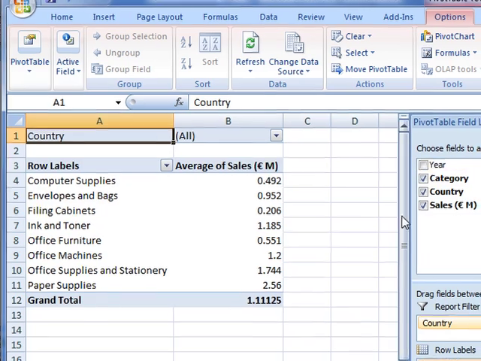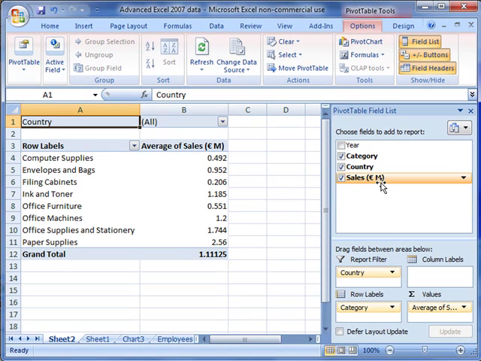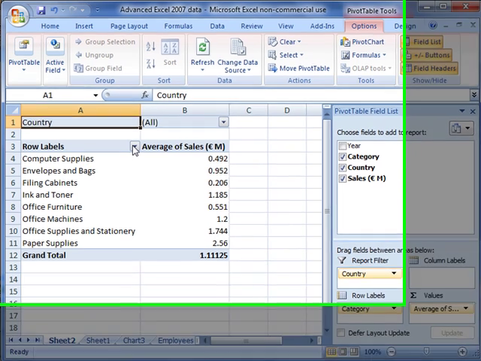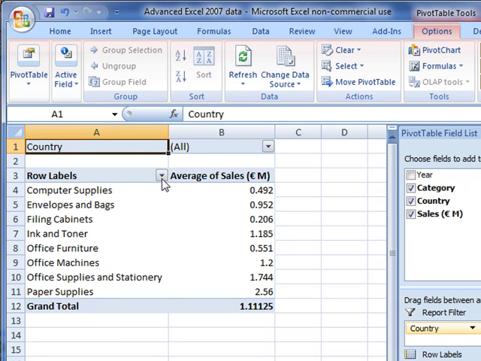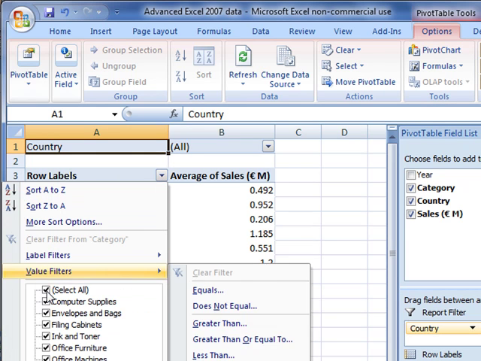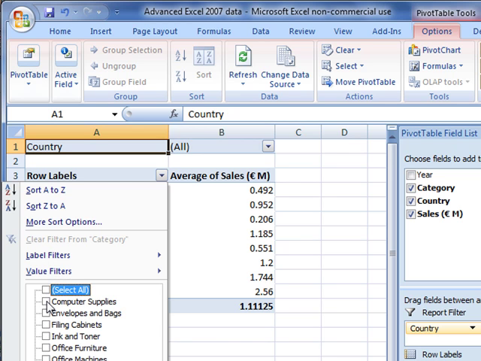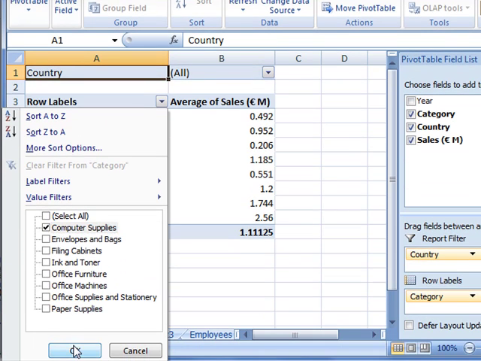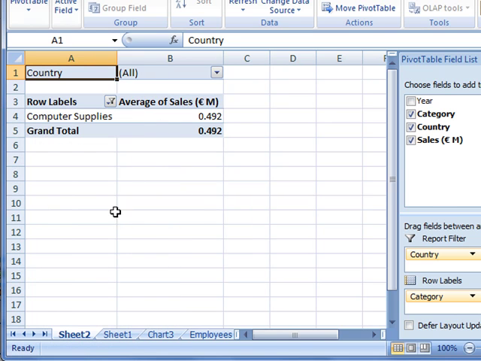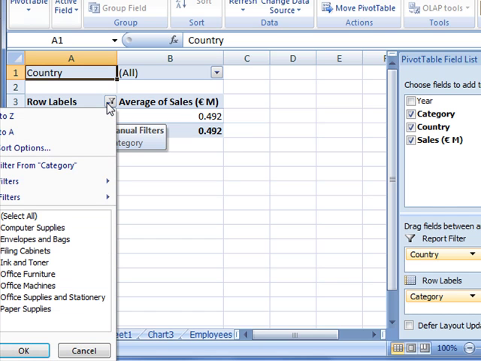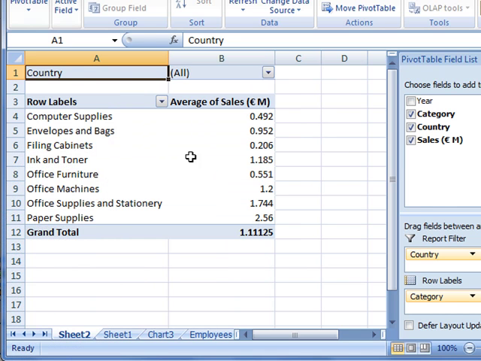That's fine. I'm not using all the fields. I can add them in and take them away as many times as I want. I'm going to come back to filtering and sorting in a later video, but just very briefly to show you that we can filter on these now. So for example, if I just want to look at computer supplies, I can click this drop down, remove the tick from select all, put the tick in computer supplies and OK, and the table shrinks down to just show me the sales for that category. Bring them back again and select all and OK, and they're all back.